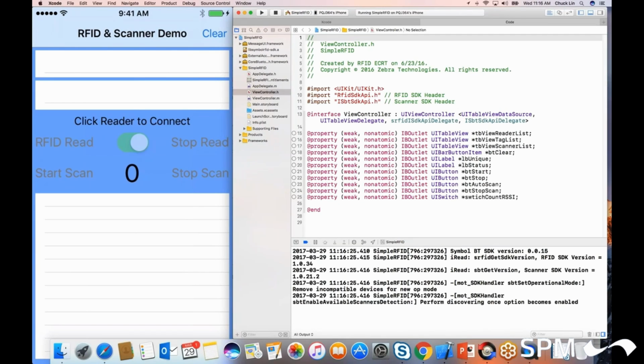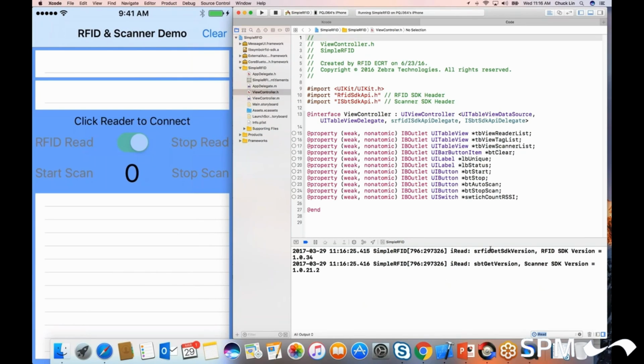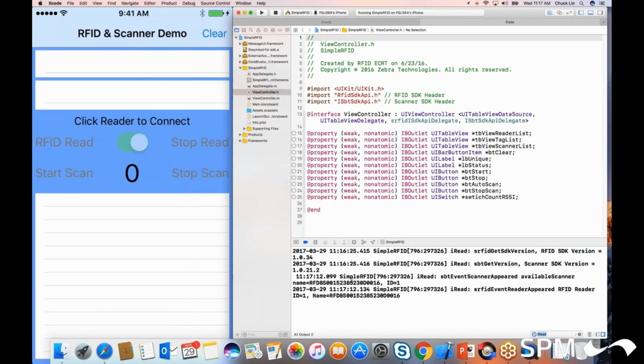Okay, once you initialize the SDK, you can get the RFID SDK version number and the scanner version number. Okay, and then next step, I'll show you power on device. You'll expect your application will receive a notification from the RFID SDK and barcode scanner. So let's power on the RFID device. Okay, you heard the 3 beeps and the RFID device is powered on.